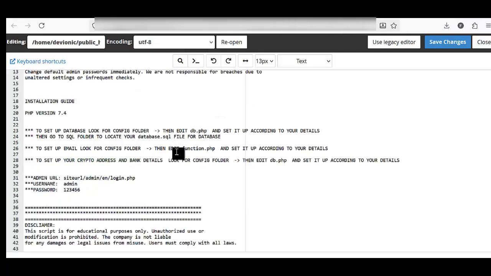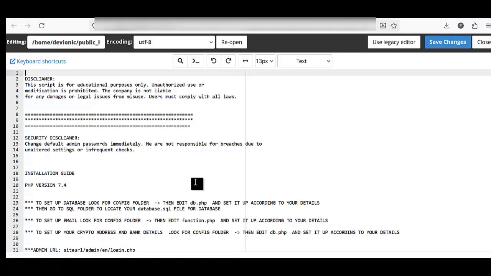Okay, so to access your admin, it will be your site URL /admin/en/login.php. Then use the default login detail which is admin, then password 1256. Once you log in, you can change that anytime. Okay, so that's all about setting up this particular website. You can see it's very easy to do and very straightforward. You can do this in less than 10 minutes and you'll be done.